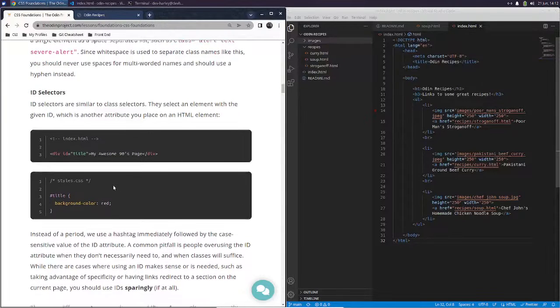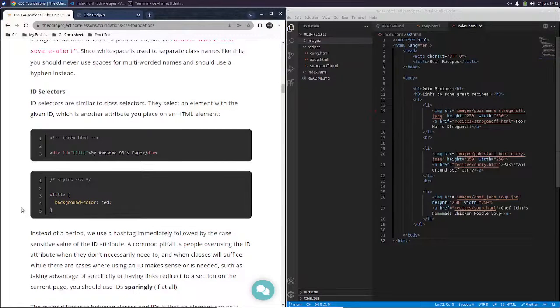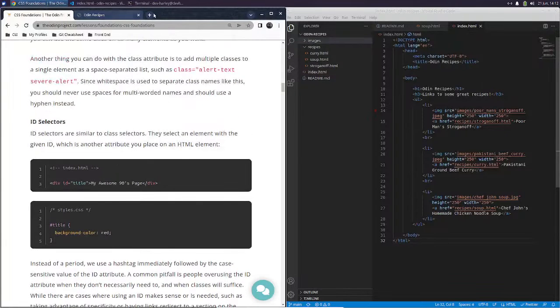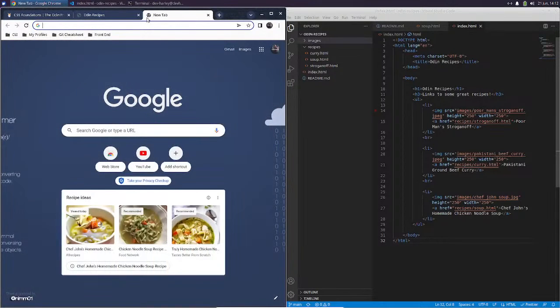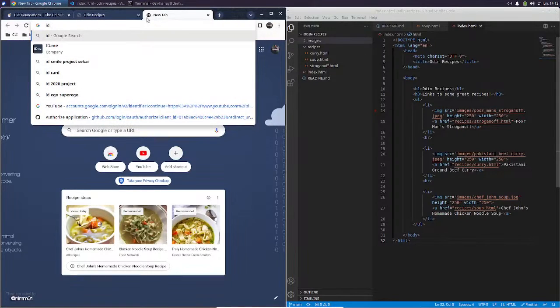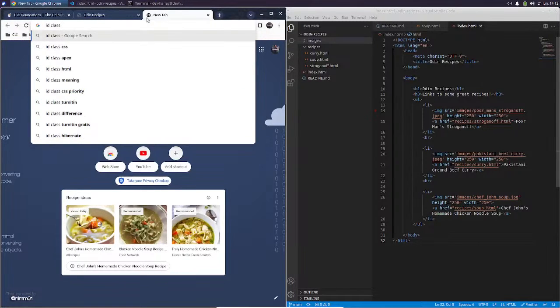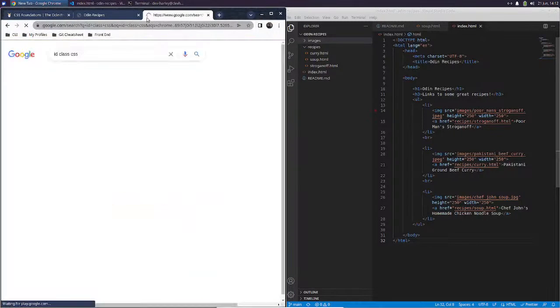Okay, ID selectors. ID selectors are similar to class selectors. They select an element with the given ID, which is another attribute you place on an HTML element. ID equals title. So let's look up what ID, class, CSS.